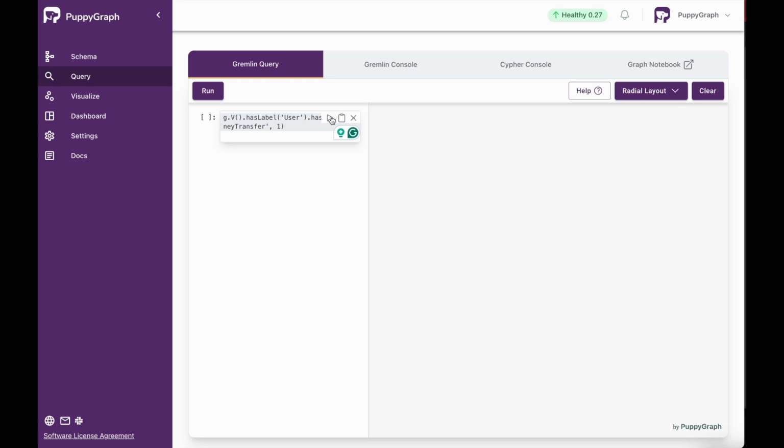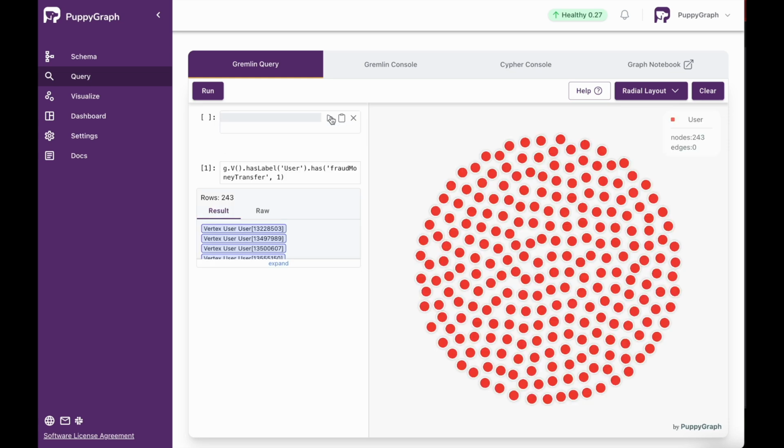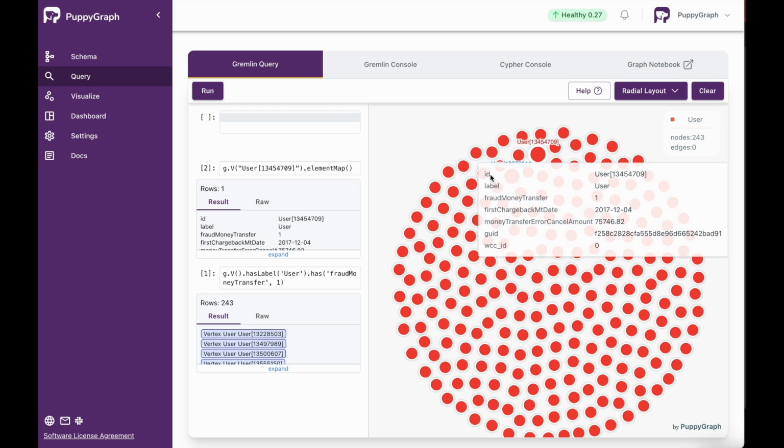So I'll click this, and now here are all of our user nodes that have confirmed financial fraud. If I want to explore each of these users, I can click on them, and you can see here that fraud money transfer is equal to 1. And I can see some other things associated with these as well. So this is, of course, a very simple query for me to run, but let's run something slightly more complex.